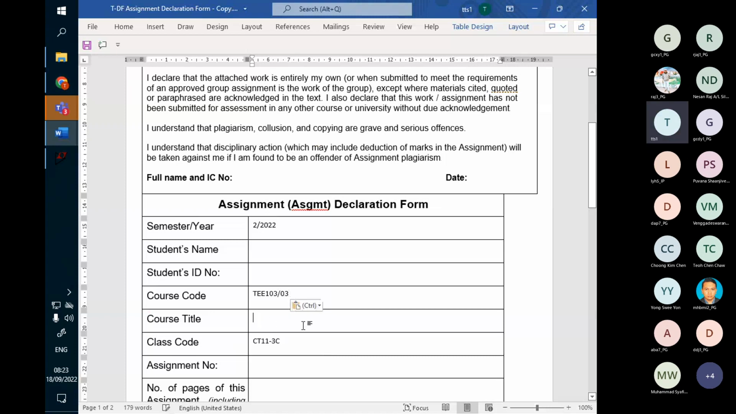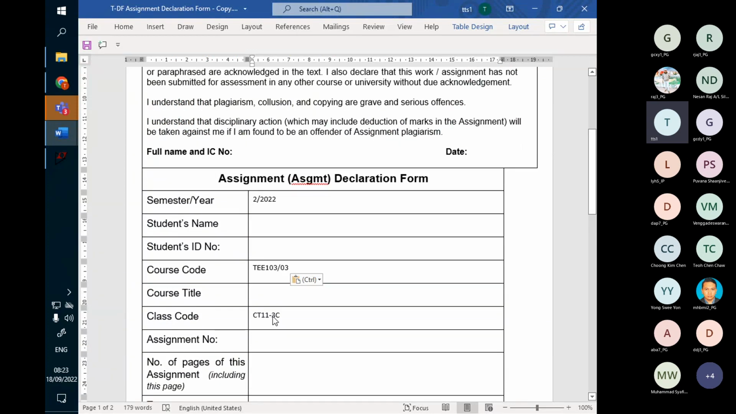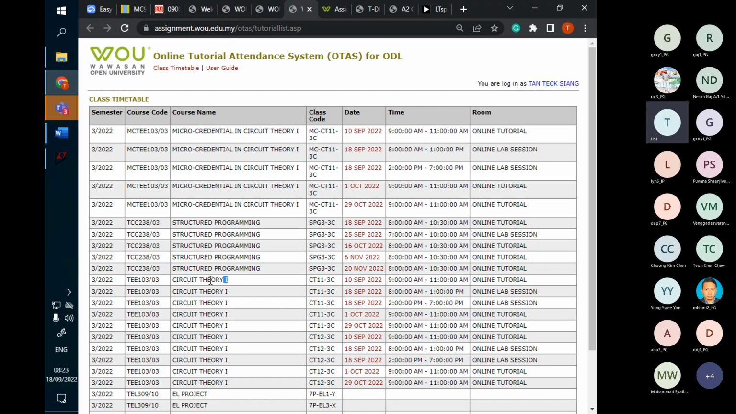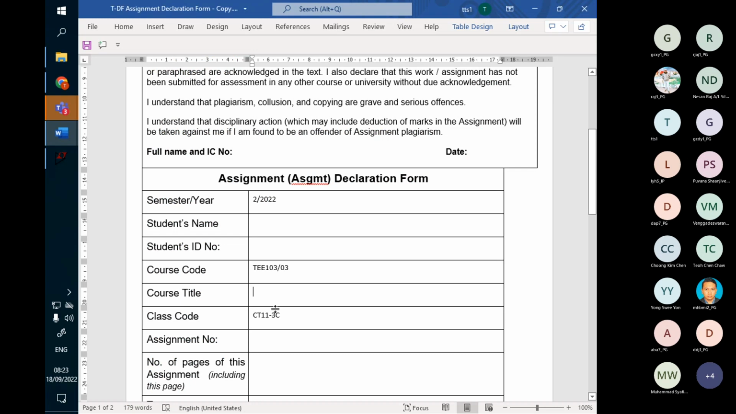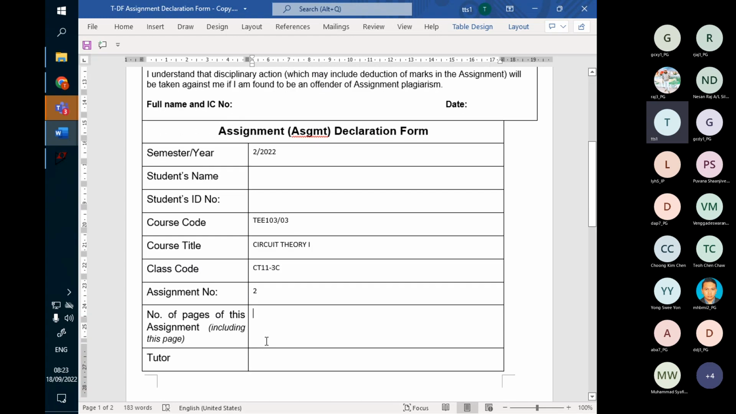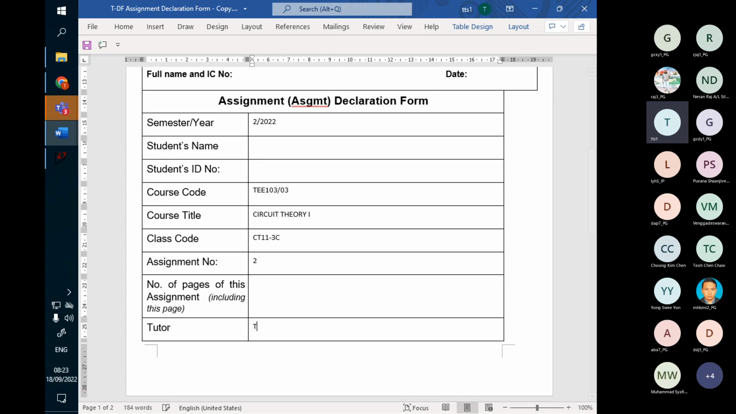Okay, the course title. I think it's referred to as the class title, right? The course title should be circuit theory 1. Assignment number 2. How many pages we are going to have will be decided later. Okay, this is my name.